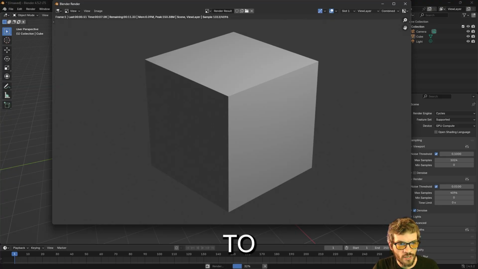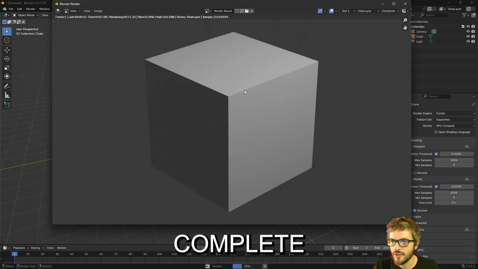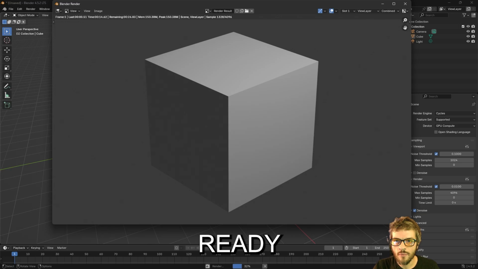That's all there is to it. Just go to image and save when it is complete, and you are ready to rock.